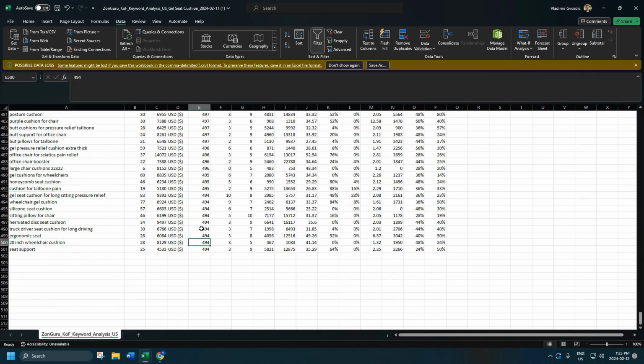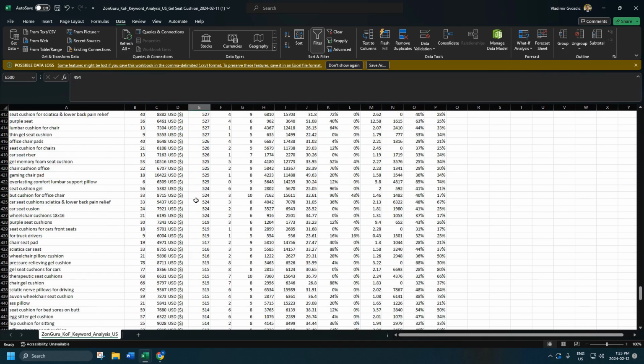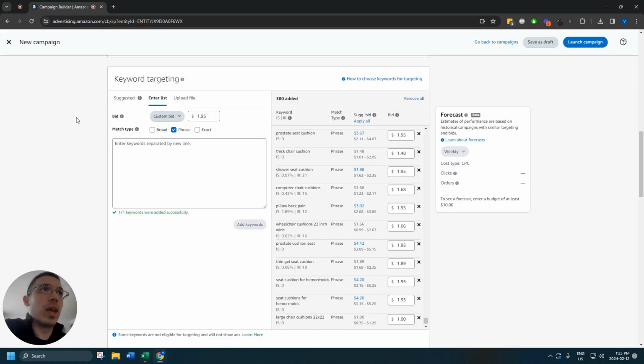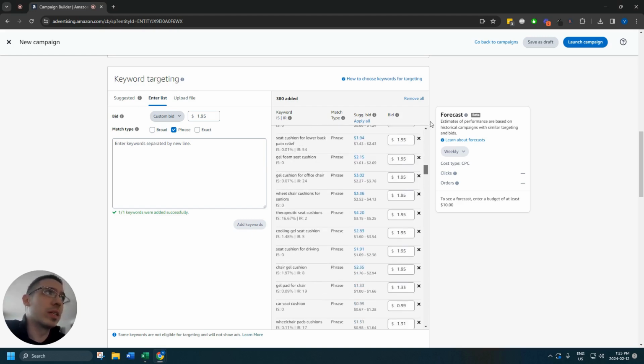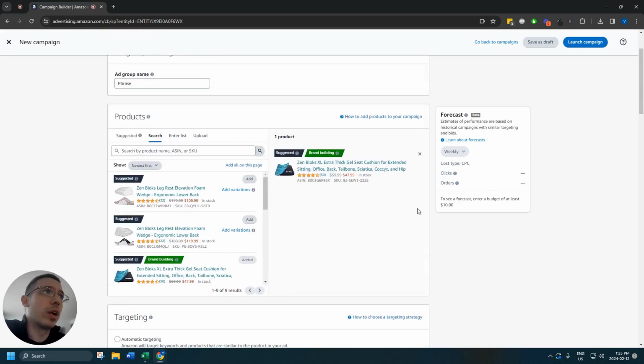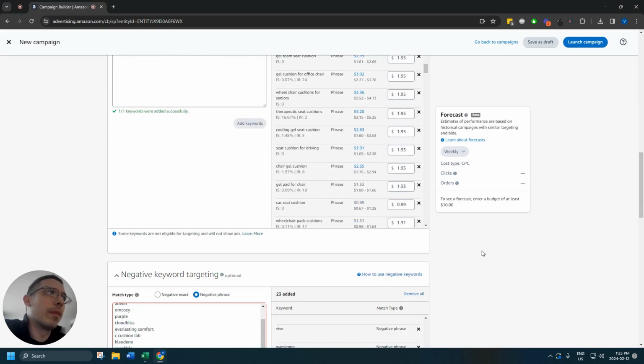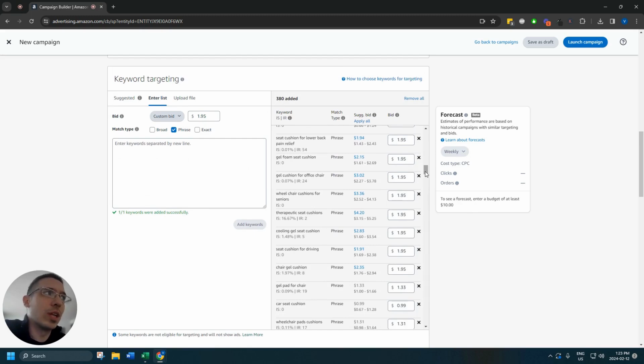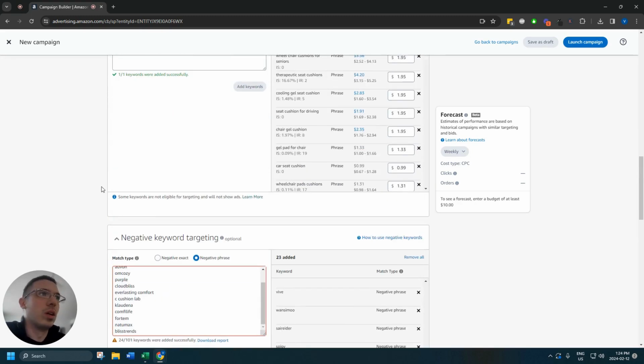20-inch wheelchair cushion for 194 searches. So we've got a very comprehensive campaign here. We've got, I wouldn't say too aggressive bidding, but we've got fairly aggressive bidding. This is a good selling product. This is a product that is gaining traction, is very close to the first page. So we want to drive sales to this product.